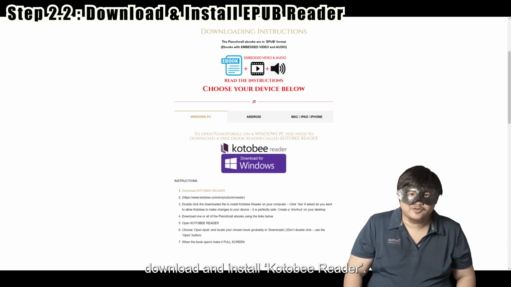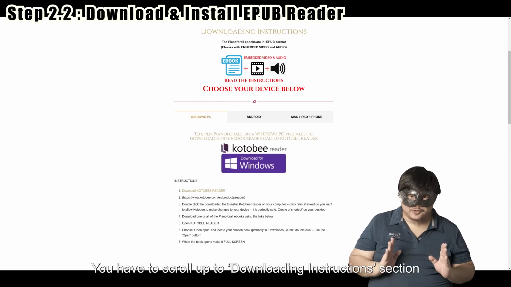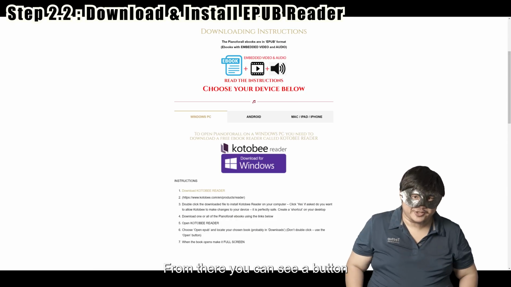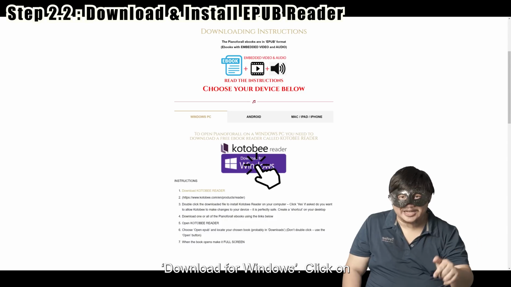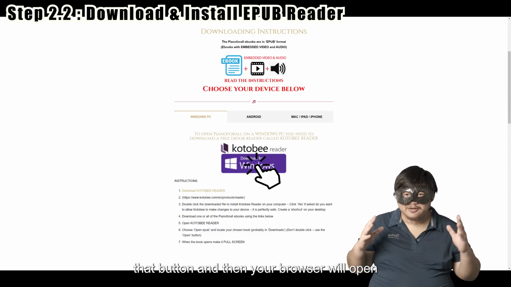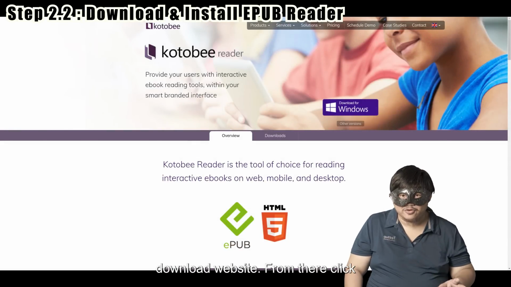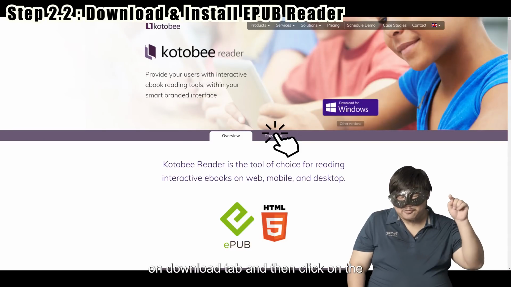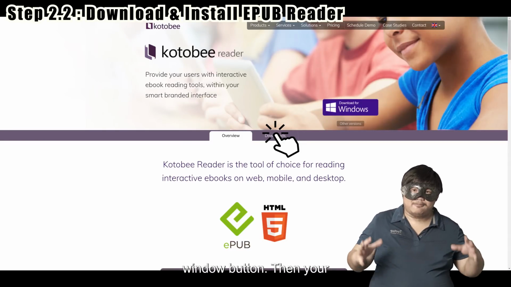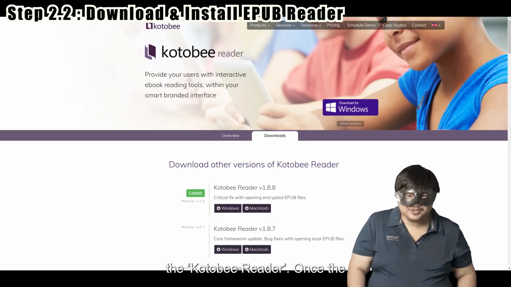Step number 2, download and install Adobe Reader. Right now, you are in the download section. You have to scroll up to the downloading instruction. From there, you can see a button, download for Windows. Click on that button and then your browser will open a new tab to the Adobe Reader download website. From there, click on the download tab and then click on the Windows button. Then your browser will start to download the Adobe installer.